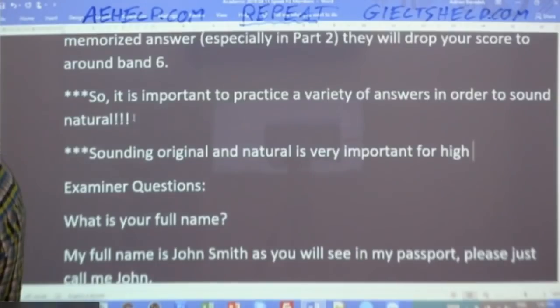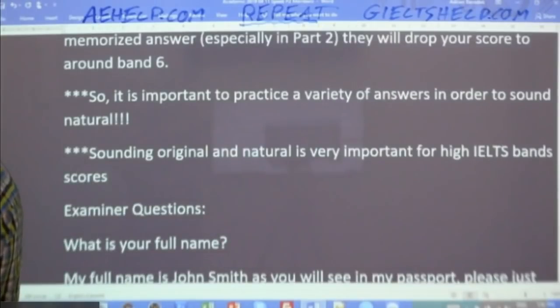So again, sounding original and natural is very important for high IELTS band scores. How do you do this?